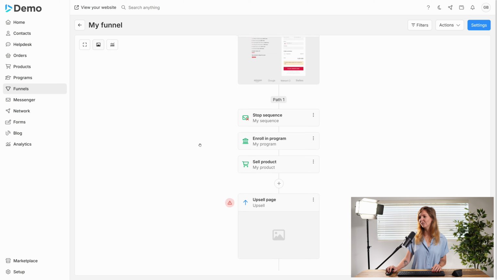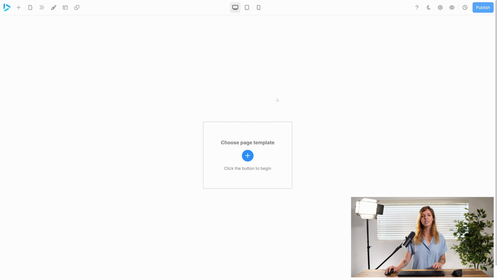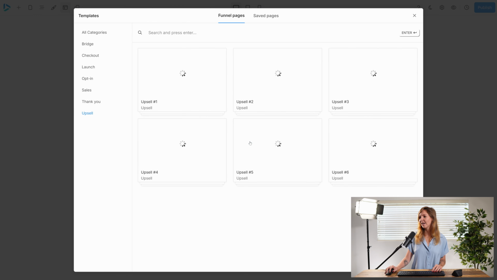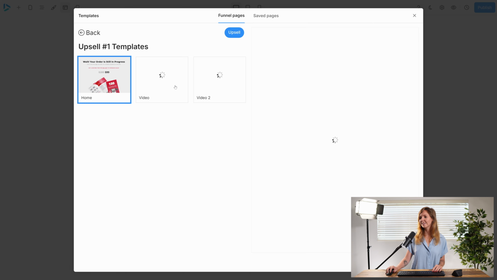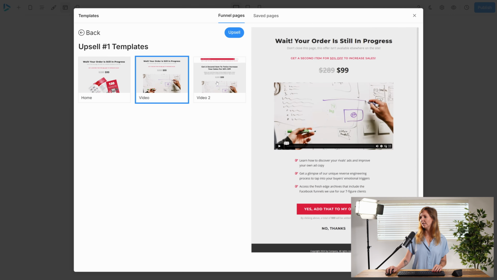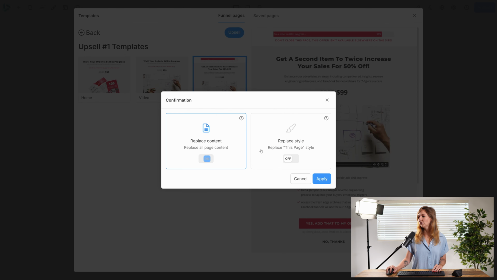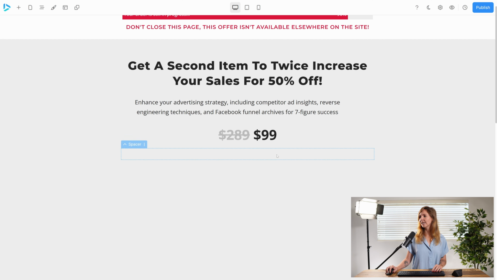next page, which is my upsell page. So I'm just going through each of these so that you can get an idea of the different templates that we have for each of the different page types. So I'm going to add a new template, go to my style set over here, and we can see, let's go with this one that's got the little progress bar. I like that. And we're going to apply that to the page, replace the content and style.